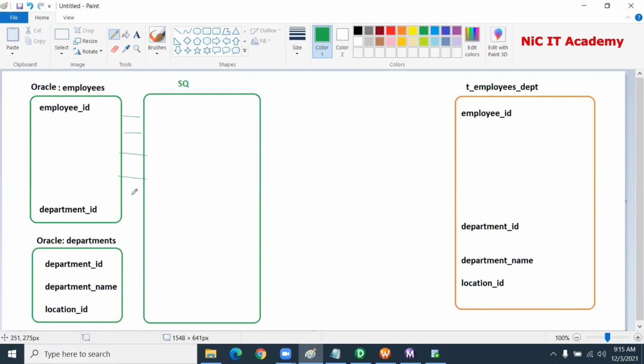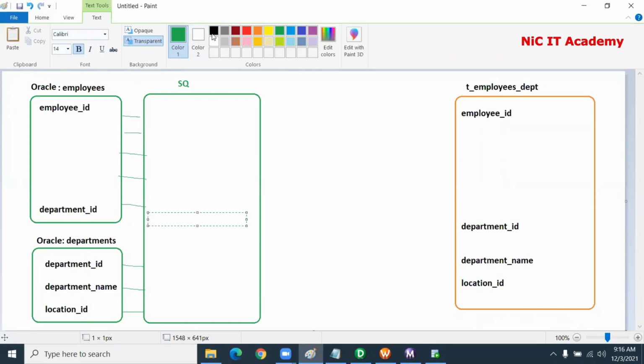First of all, these columns from the first table, then department ID, department name and location ID, these columns only. What you have to write is simply the join condition. The join condition is employees dot department underscore ID equal to departments dot department ID. You have to write only the join condition, not a query. Informatica will write that query.